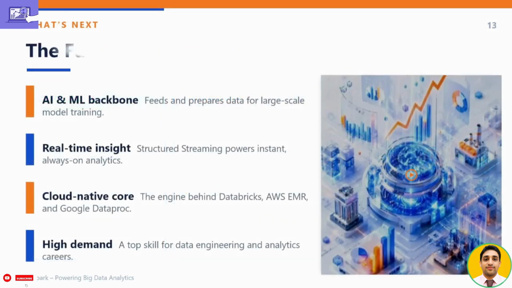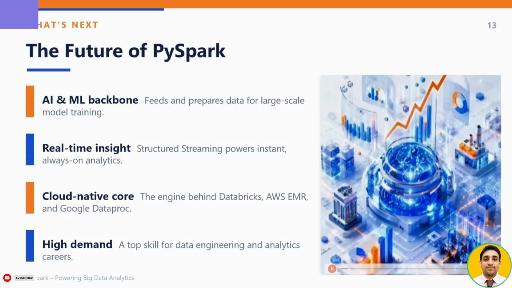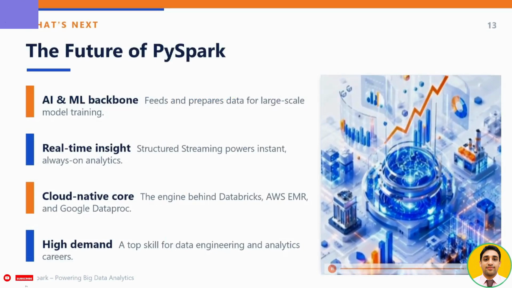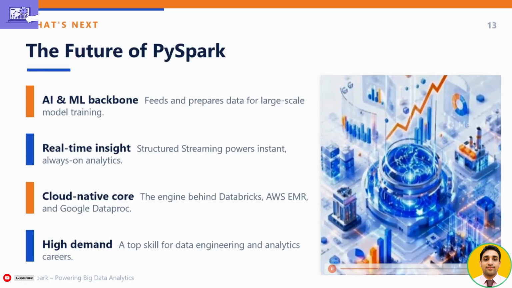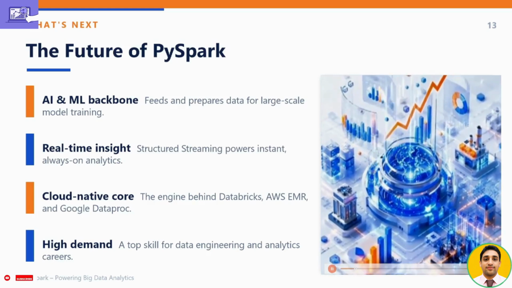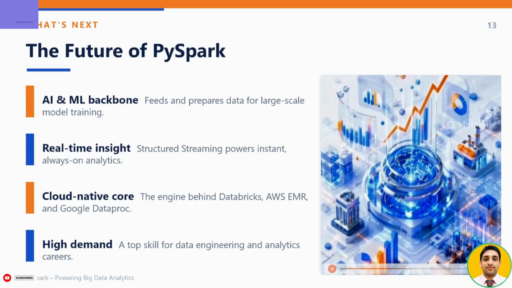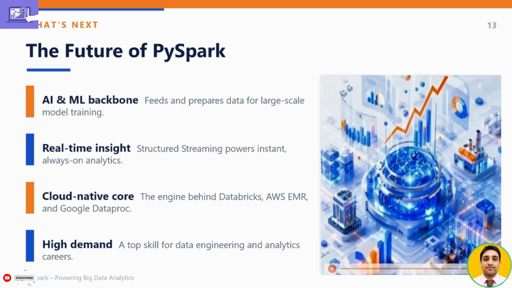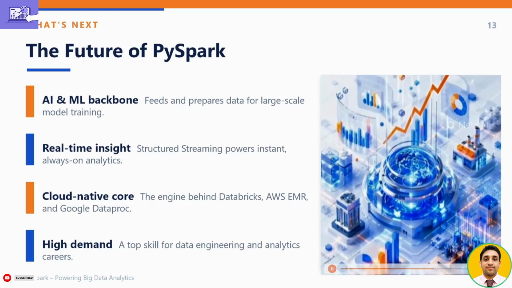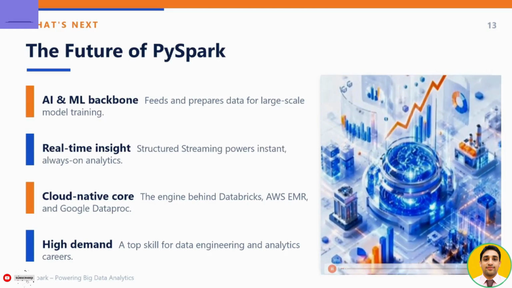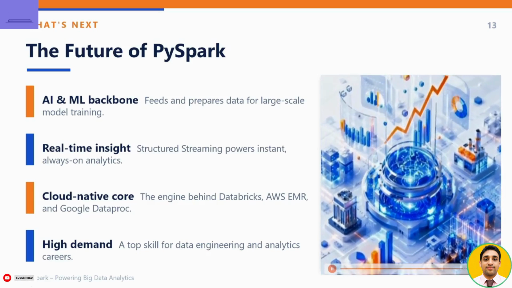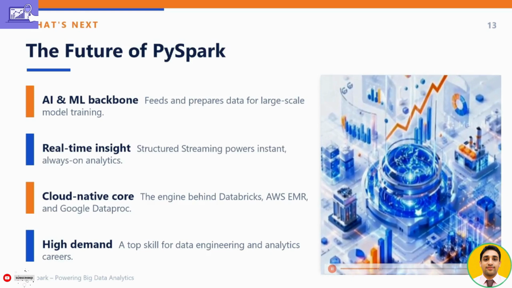The future of PySpark. Looking ahead, PySpark's role is only growing. It's becoming the backbone of AI and machine learning workflows, feeding and preparing massive datasets that are used to train large-scale models. It's also central to real-time insight, with structured streaming enabling instant, always-on analytics rather than just periodic batch reports.